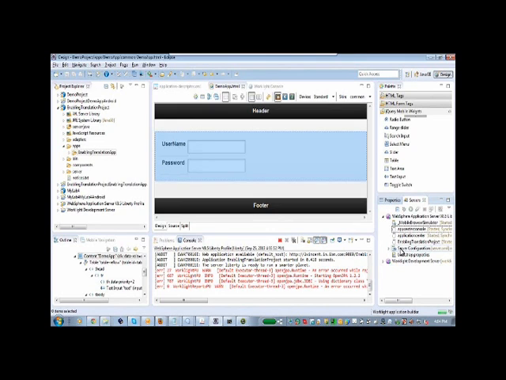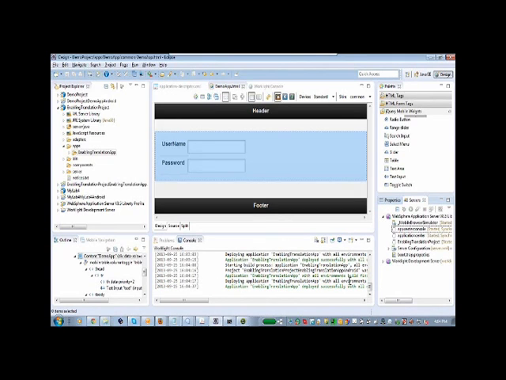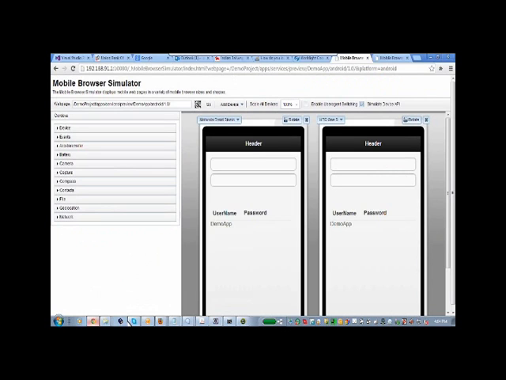So let it get deployed, and we'll see how exactly the application is rendering on the simulator. And then we'll go on to the testing feature, and we'll quickly finish that. I think we are spilling over time, but I think we'll quickly test it out.